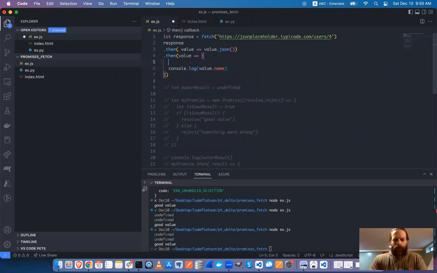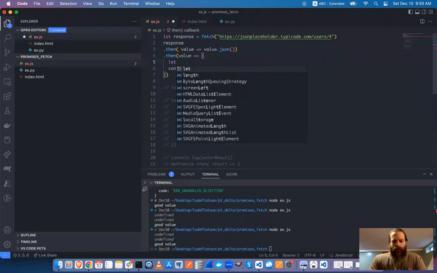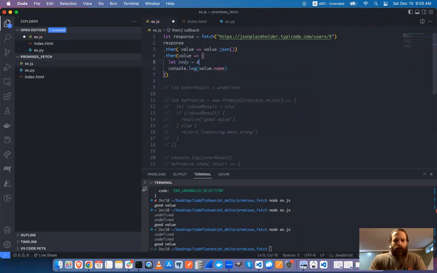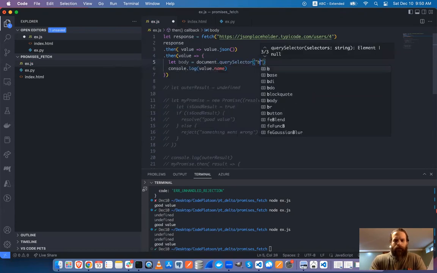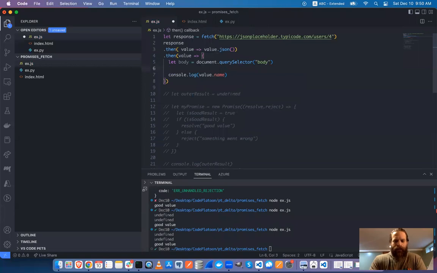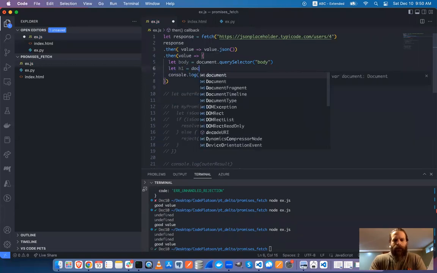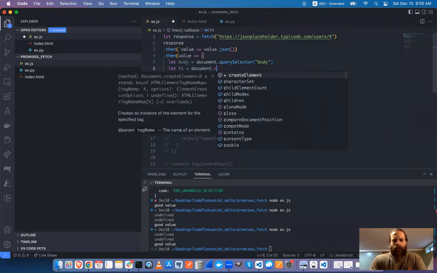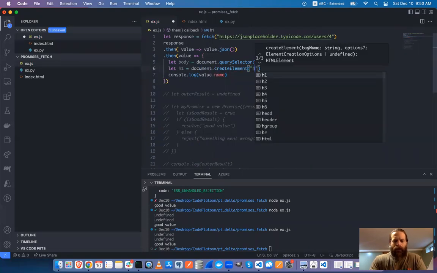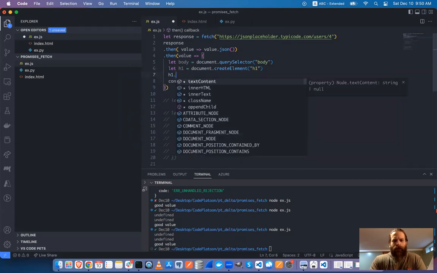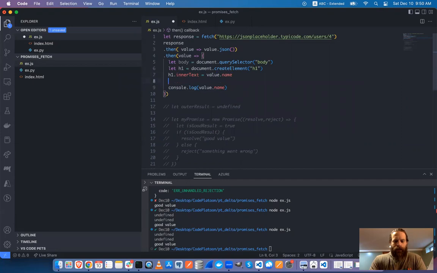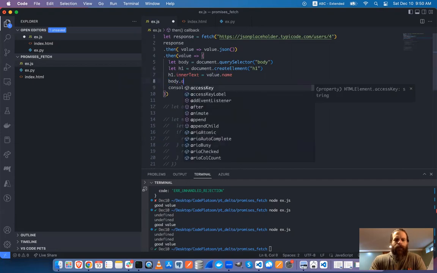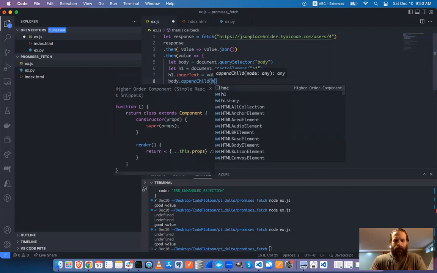So let body equal document.querySelector body, and then I'll create an h1 tag. Let h1 equal document.createElement h1. h1.innerText will be value.name, and then I'll append it. So body.appendChild h1.